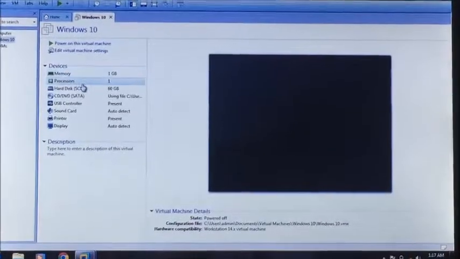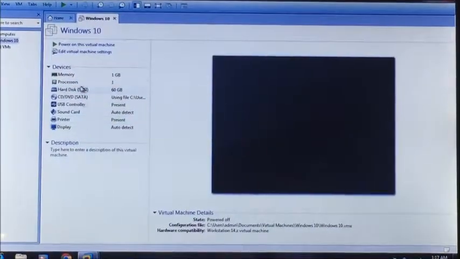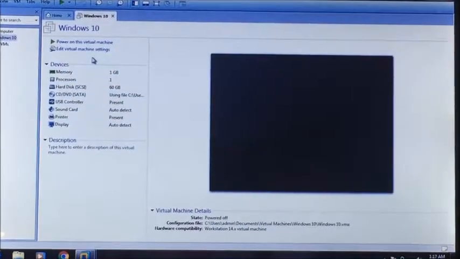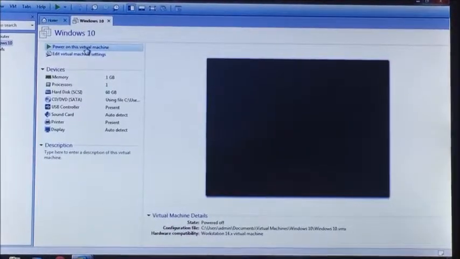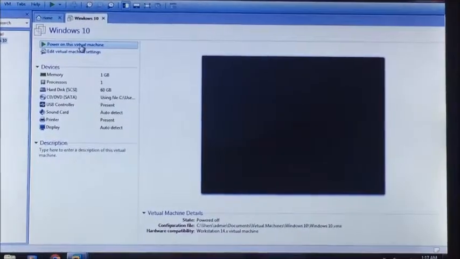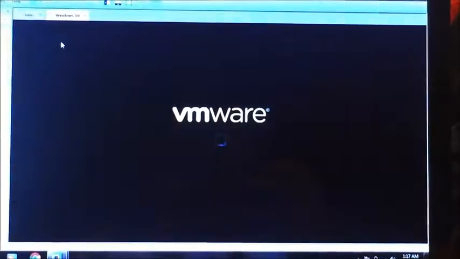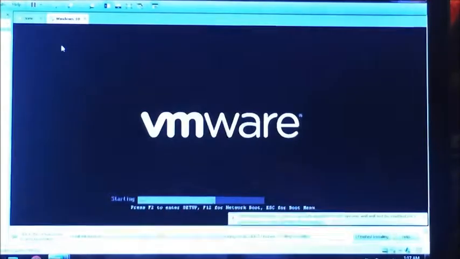This is the final step of the OS installation. Now we can see the virtual machine has been created with its specification, which shows the memory, processor, hard disk, and so on. So we click Power on this virtual machine. Okay, now this virtual machine is loading the operating system installation.